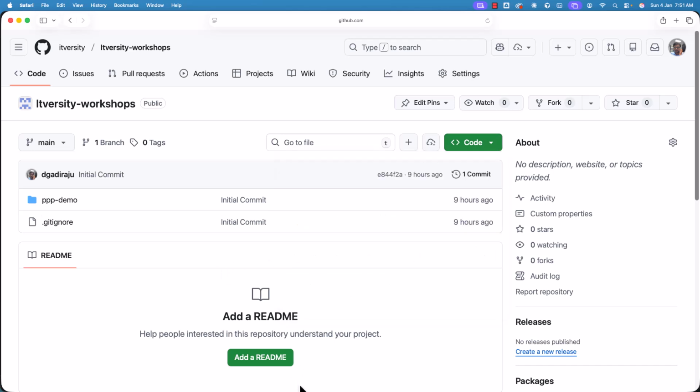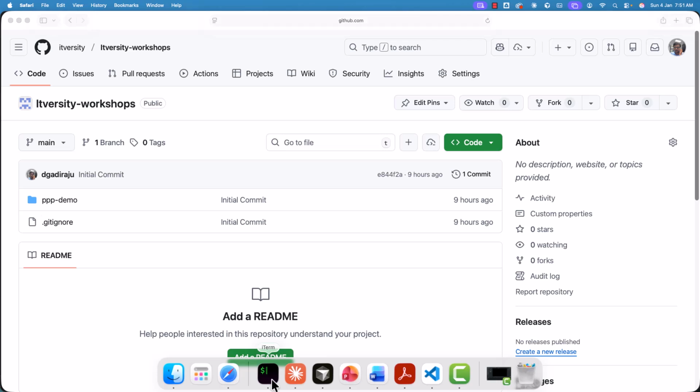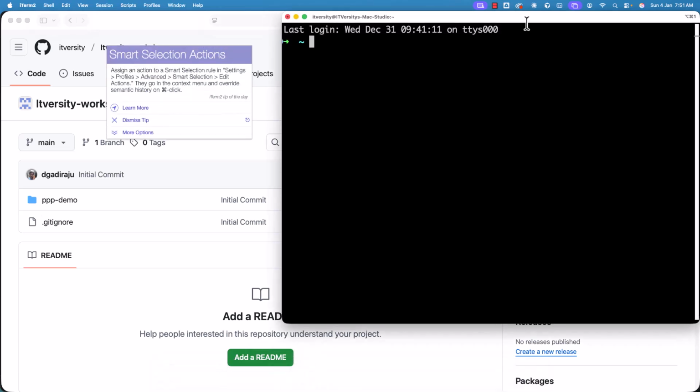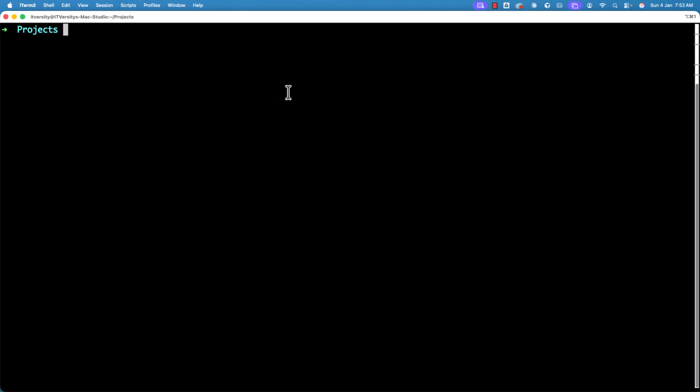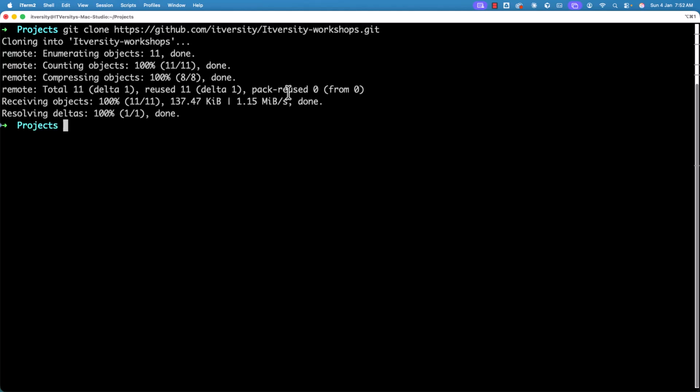Once you copy, you go to your PowerShell or terminal on Mac, and then go to projects. This is my location for all my repositories. You need to go to your preferred location, and then you can run this command git clone, and then paste the repository link and hit enter. It will create a folder by that name.